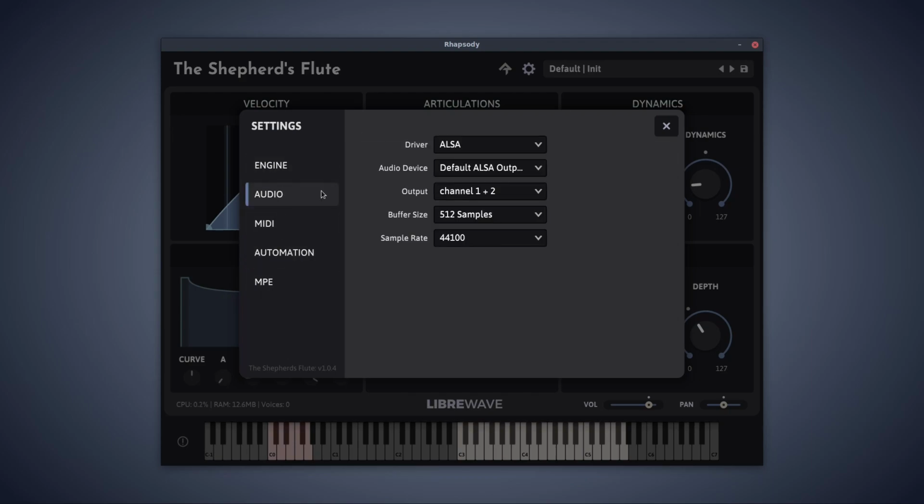If you're running the plugin version of Rhapsody, then in the audio tab you'll see all of these will say unavailable or no options, something like that. That's because that will be handled by the plugin host. But if you're in the standalone version of Rhapsody, like I am now, then as you can see, these are populated.